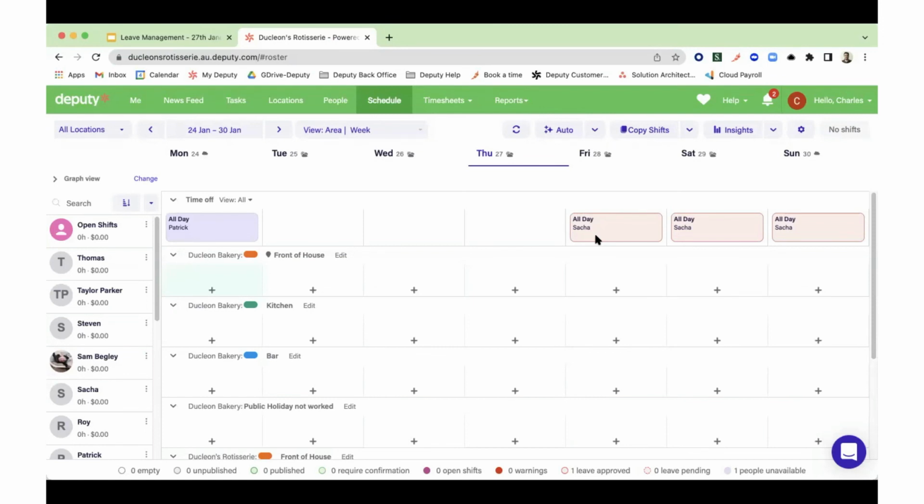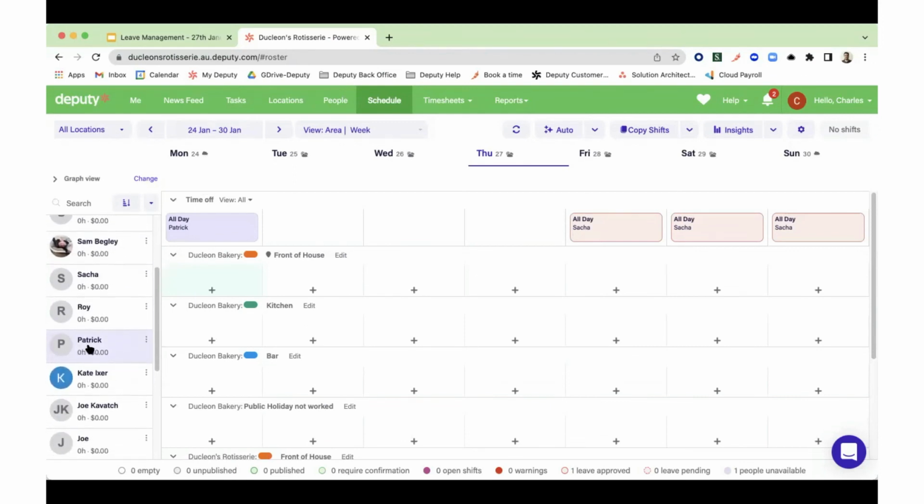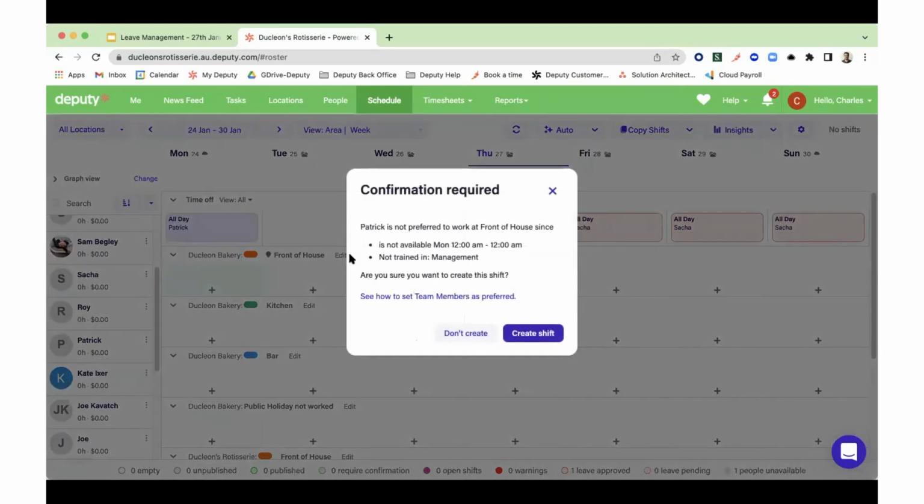But let's try and schedule in Patrick. If you want to find Patrick and just drag him across into one of those shifts. You can see here that we've been told that Patrick is not available from 12 till 12, but it will still allow us to create the shift if we need to. So we can go ahead and create the shift.